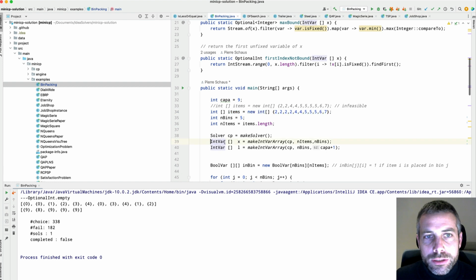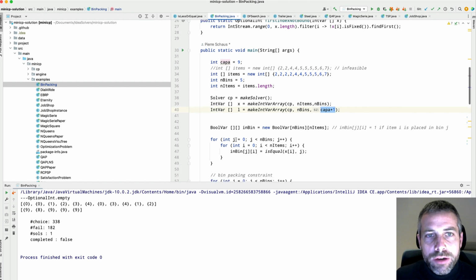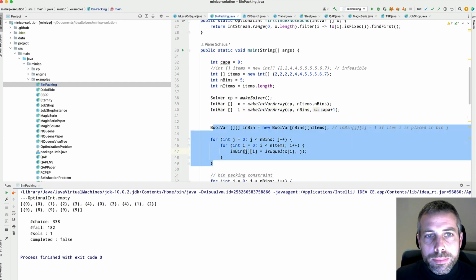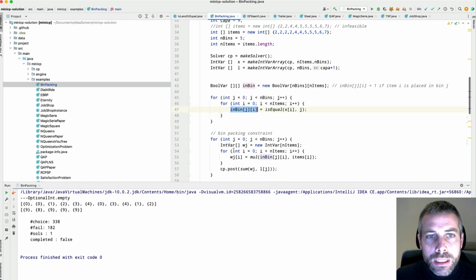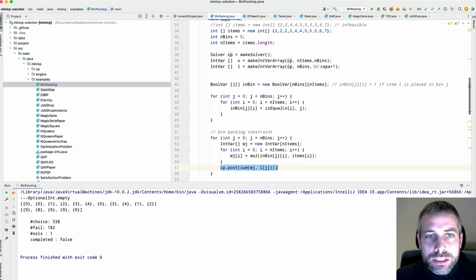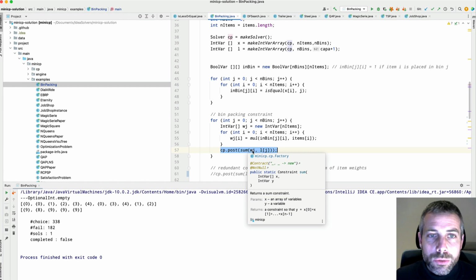We have the decision variables, so that's the decision for which bin I will decide for each of the items. That's the load variable of each of the bins. You see that it's up to the capacity plus 1. And then we have the modeling of the bin packing. That's the Boolean variable that tells me for every bin if this item is placed in that bin or not. We multiply by the corresponding weight. These 0, 1 variables, we multiply by the weight, and then we do for every bin the sum of the weights. That's either 0 for each item, or the corresponding weight of the item.